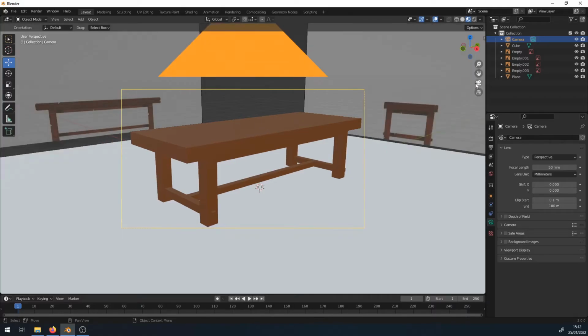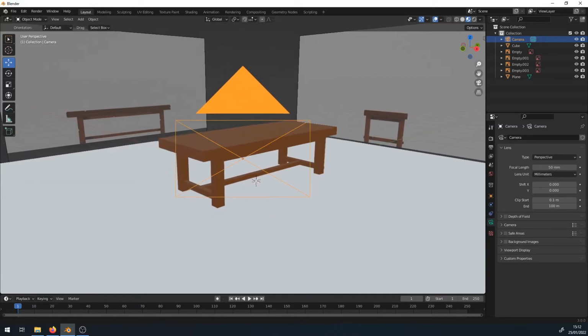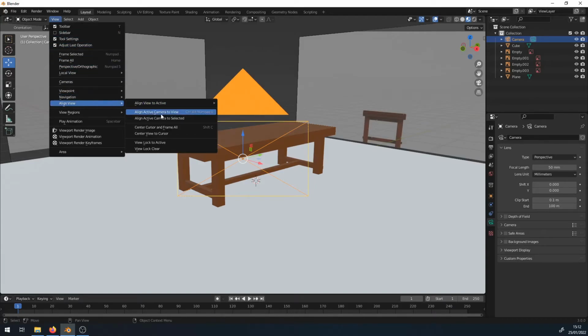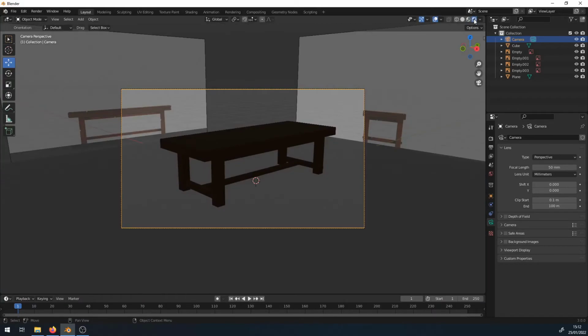What I'm going to do is zoom out a little bit because I wanted to have a bit more space around my object, and then do it again. View, Align Active Camera to View. Now it looks better to me. The next step is switching to the rendered shading mode and then adding lights.